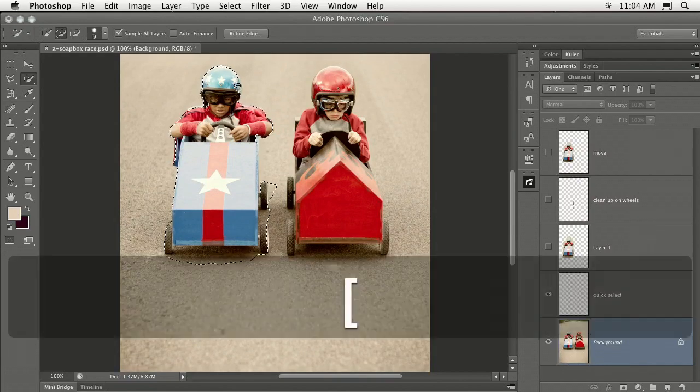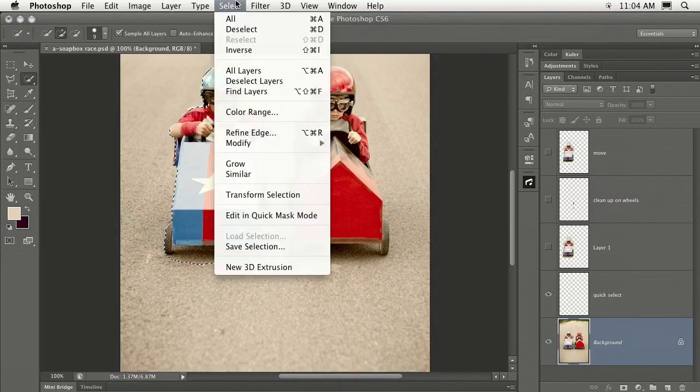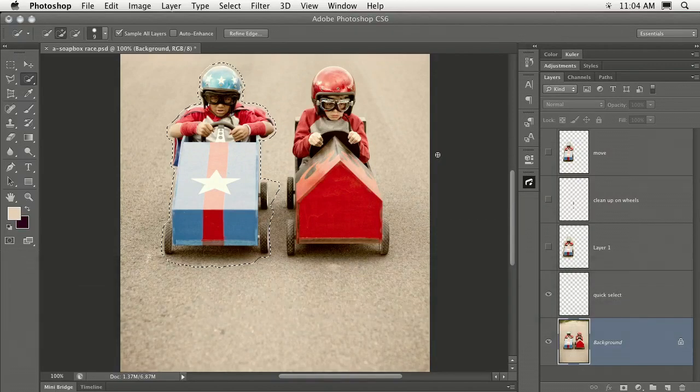I need to get a little bit more of his helmet. And now let's pop the selection out a little bit so that we don't leave any weird outlines around where he used to be. So we'll use the select menu again, choose modify, expand. We'll try 5 pixels. This is a fairly low resolution image, so that should do the trick. And it did. So now we're ready to activate our new empty layer that we've already made.